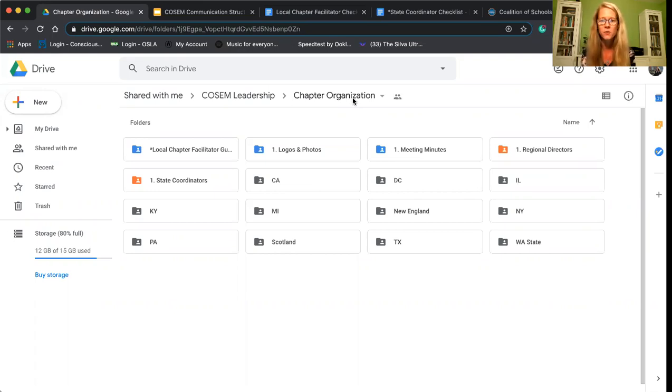As you take a look at this folder, it's organized in a particular way. The first few folders up at the top are your main folders for communication at the larger level. After those main folders, you'll notice that there's a folder for each state, or will be a folder for each state. You will be creating this as your local chapter. So for example, if you are a new local chapter in Illinois, then you would create your own local chapter folder in that folder. I know it seems like a folder inside a folder, but again, if you need support with that, let your regional director know.